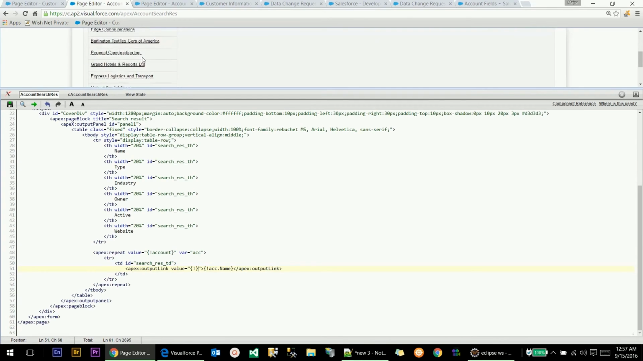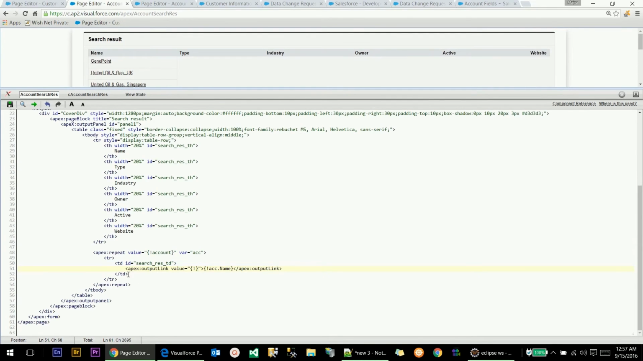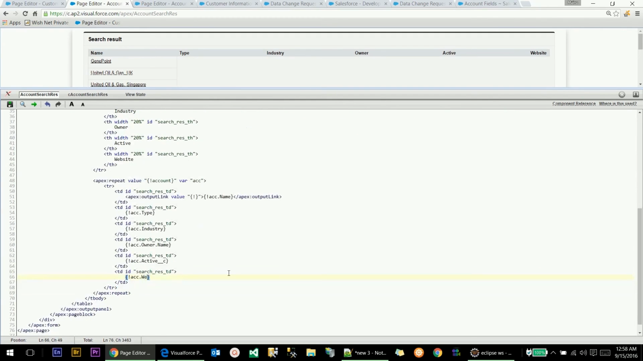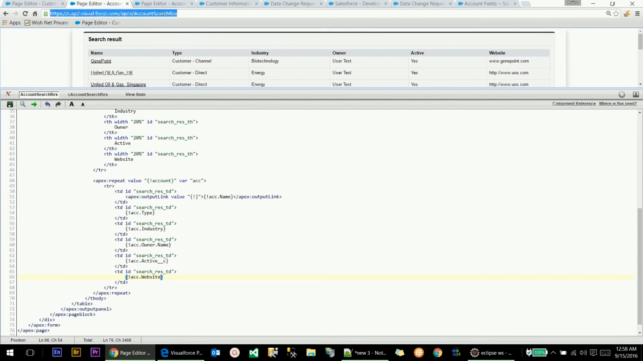We can see all the accounts have been returned. Now accordingly we are going to populate the column values with other fields' values as well. So in the next column it should be the type, so we use acc.type, and accordingly the remaining columns as well. So these are the different columns, website. All the column values have been populated. So this is kind of a lookup page.